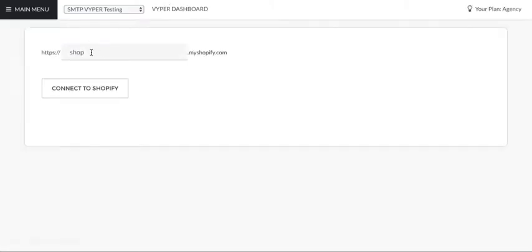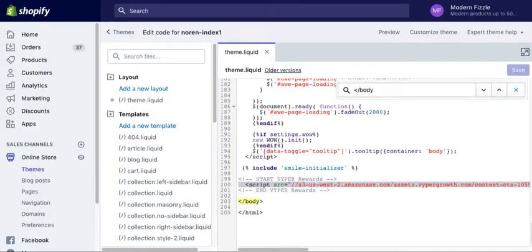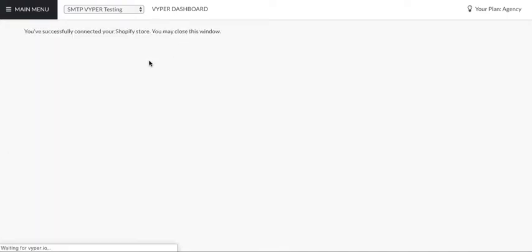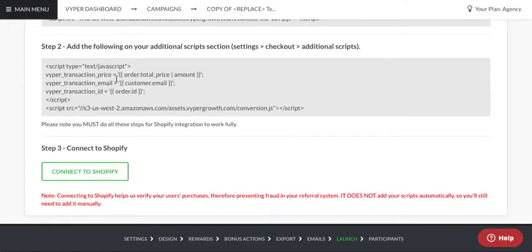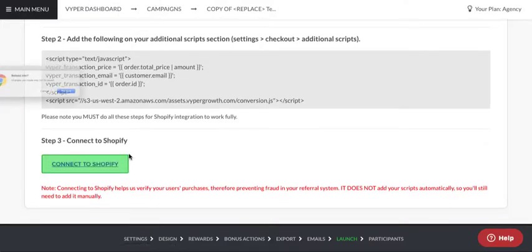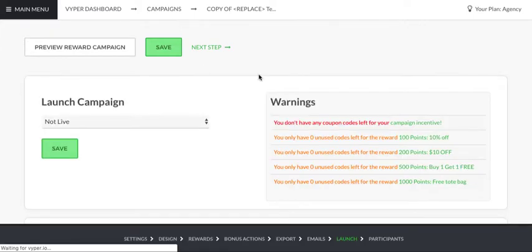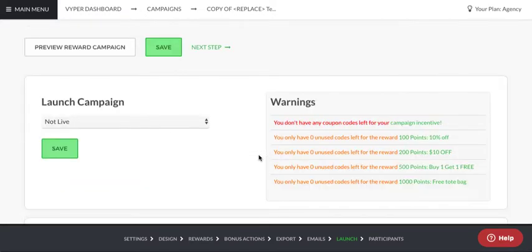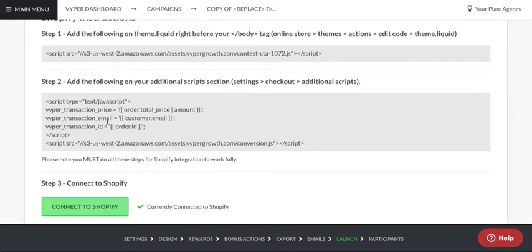So all you need to do is click on that and get your store URL. So you can see up here, ours is Gent Class. And so you would put that in there and you would connect your Shopify store. Once that's successfully connected, you will have finished your integration with Shopify. And when you refresh this page, it'll take a second, you'll see that you are connected to your Shopify store. So make sure that you go through that step and process.